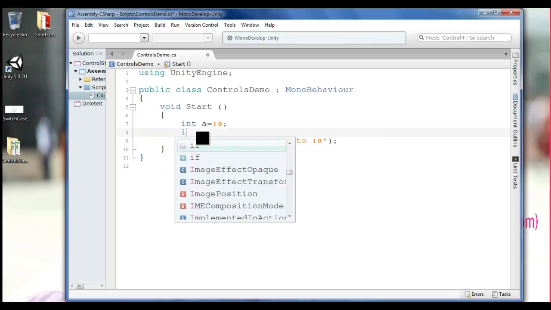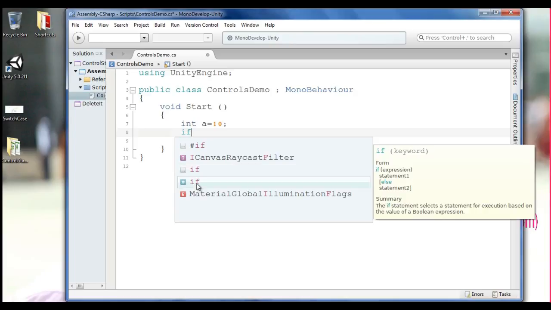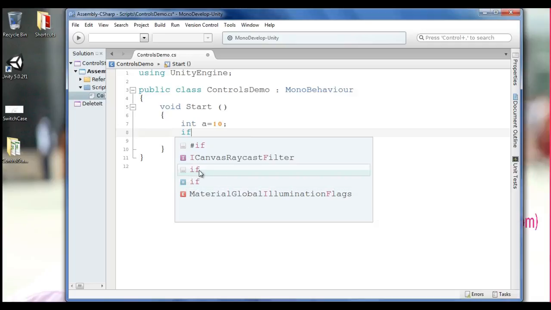So I can say here if, and let me tell you about this if. Here you have #if and another one, if. Actually we have to use this if. This if is a keyword. You can see the syntax is: if expression then statement, else another statement. That is the if-else statement. The if statement selects a statement for execution based on the value of the boolean expression that you are passing here. This expression should be boolean. It should be either true or false. This is actually known as a snippet.